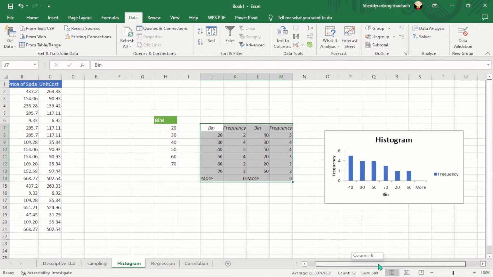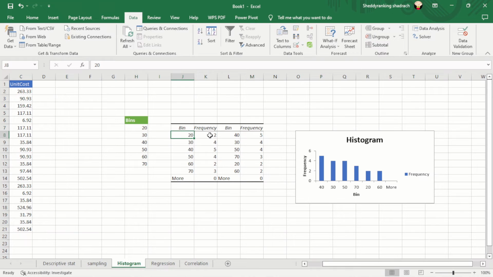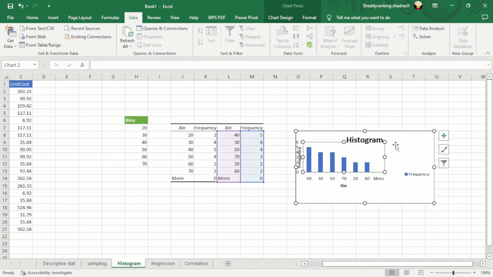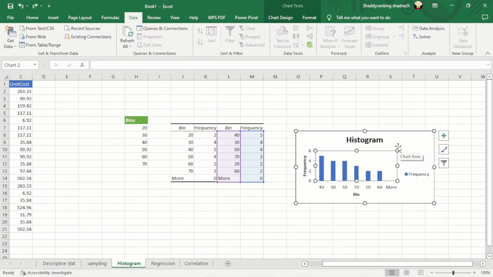So there it goes. 20 appearing twice, that's from 0 to 20, then from 21 to 30 about 4, then from 31 to 40, and sorting it, we can see that 40 has the highest frequency, and we can also confirm that by seeing it here individually. So that's how that's been done.